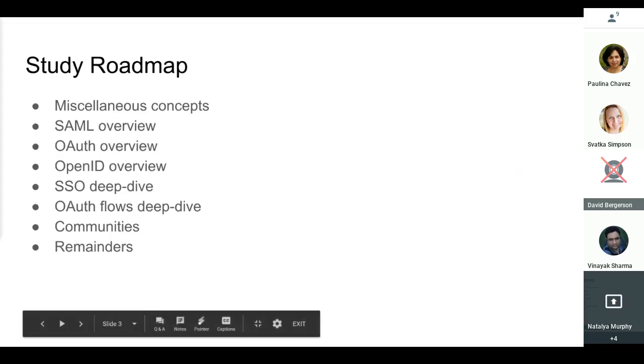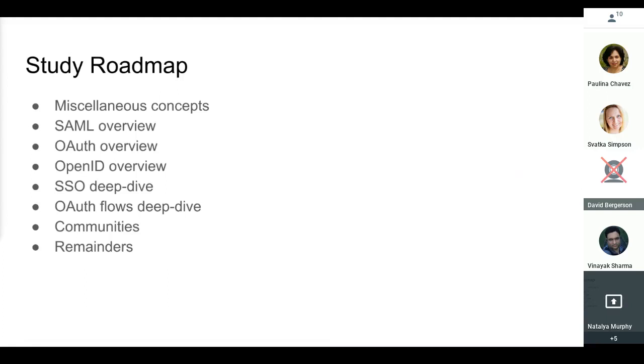Later this week, or maybe early next week, I don't even remember at the moment, we are going to start looking at SAML just at a high level. We're not going to deep dive into SAML yet. We'll learn just enough about it so you know what's going on. Then we'll do the same thing with OAuth, and the same with OpenID, because OpenID takes SAML and OAuth and combines them together.